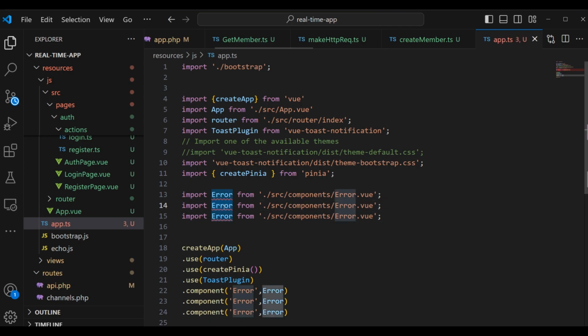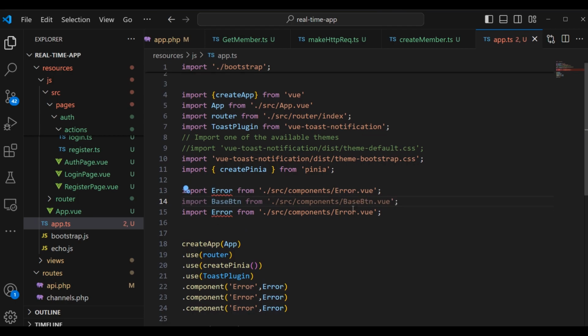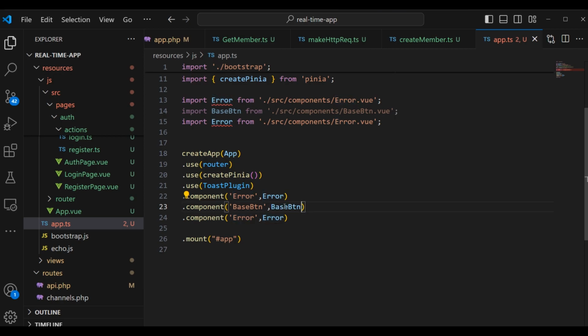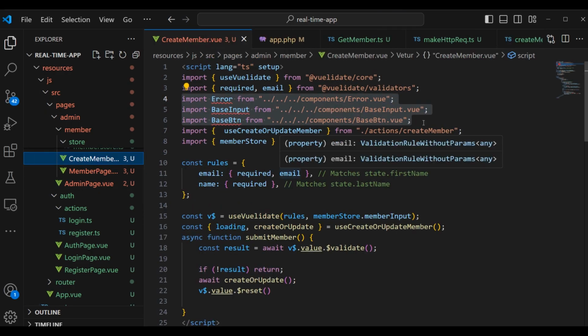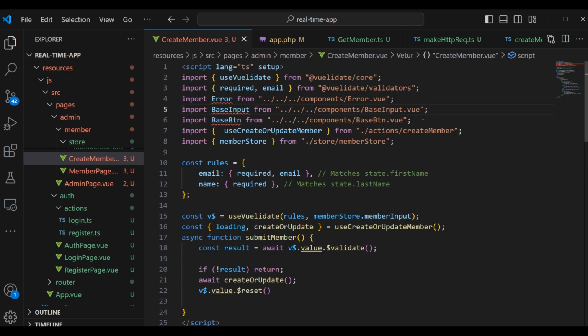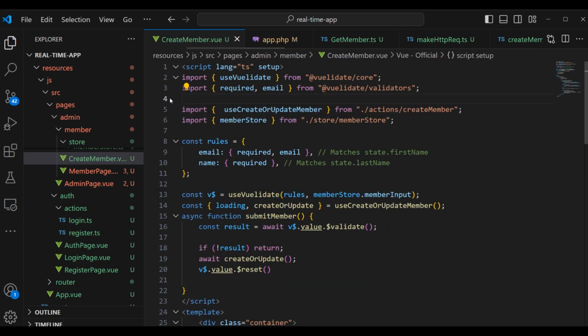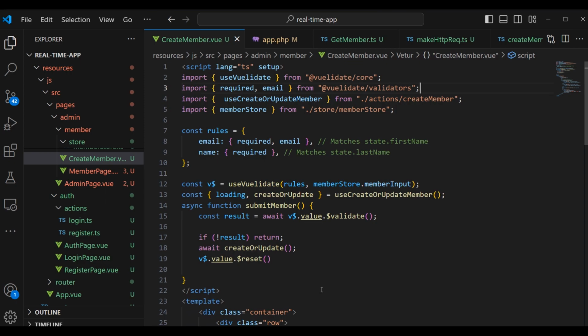We're going to pass here the BaseBtn, and then here we're going to pass BaseBtn, but also we are going to import the base input. And then we're going to pass here the base input, and also right here the base input. And we are done with refactoring. Then if we get into the CreateMemberPage, we can remove these components that we have imported, and everything is going to work pretty well because we just import them globally. They are available within our app.